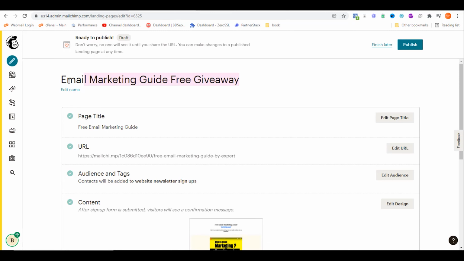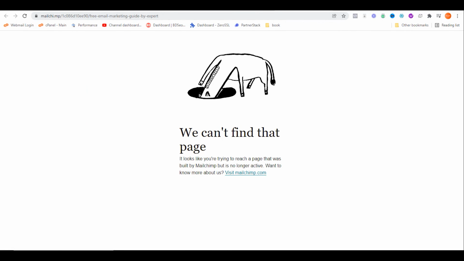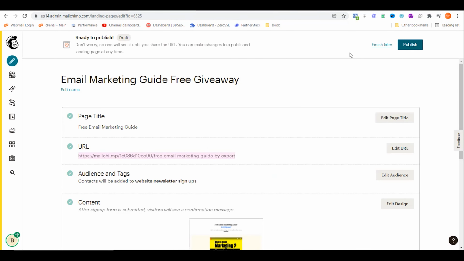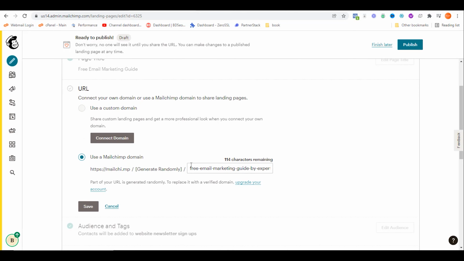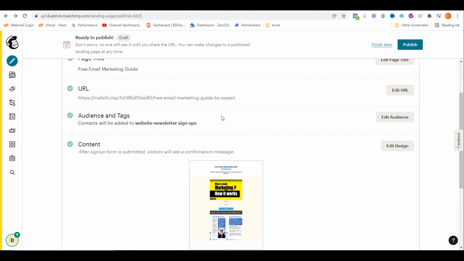So this is the landing page name, the landing page URL. Let's view this URL on a new tab. So it needs to be published. You can also customize this URL based on your domain. Already I have added the name, free email marketing guide by expert. So I just need to click over here. Looks like the page URL has been taken. Yeah, that's all right. Already it has been added as my landing page.